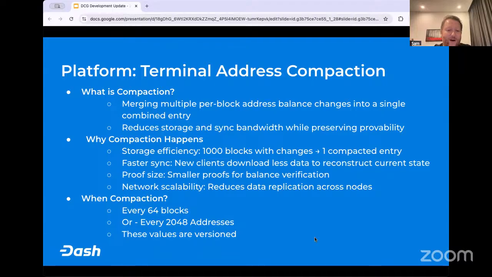Like why it happens? Let's imagine you have 1,000 blocks with changes. It can go into one compacted entry. It improves the sync speed. It reduces proof size, and it improves network scalability. So currently, when do we do compaction? We do compaction every 64 blocks or every 2048 address changes. And this is versioned, so we can change it later.